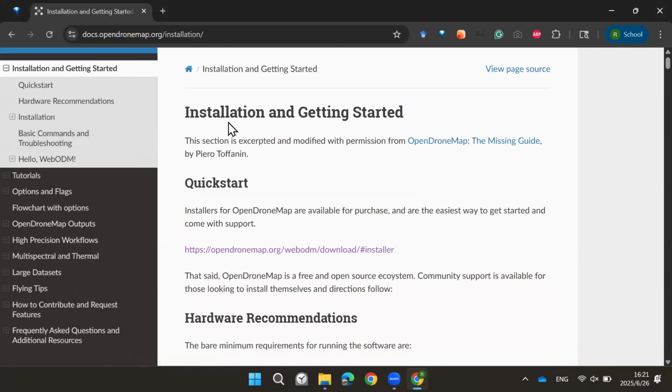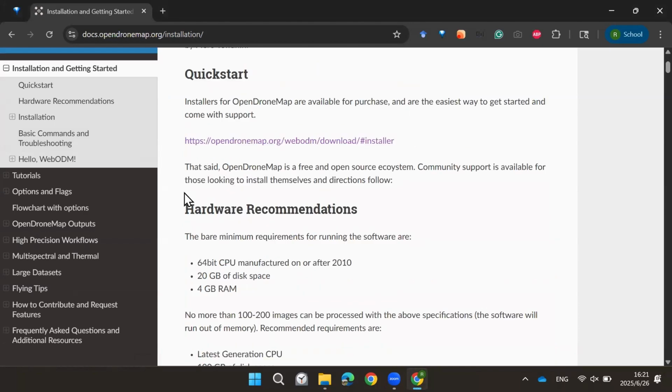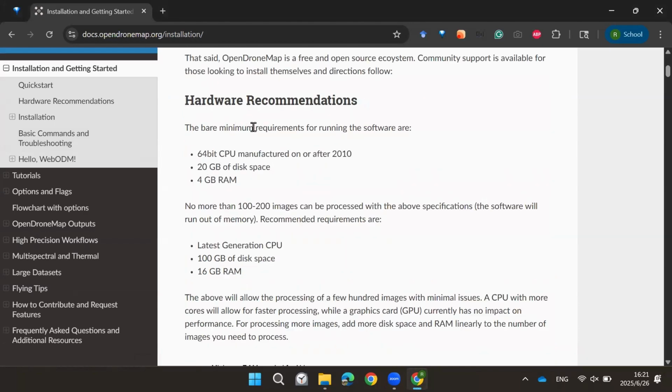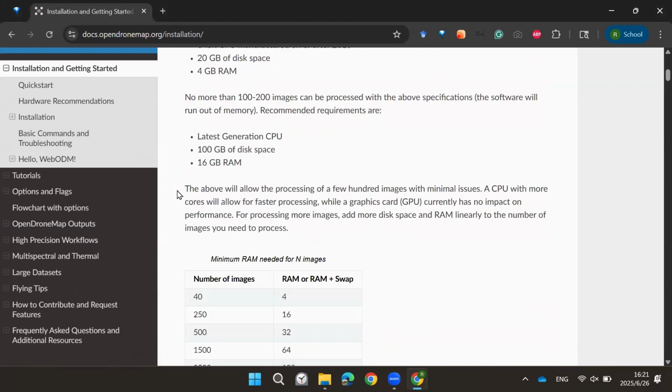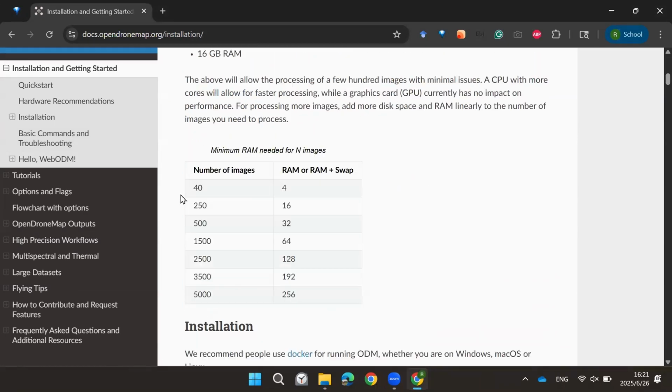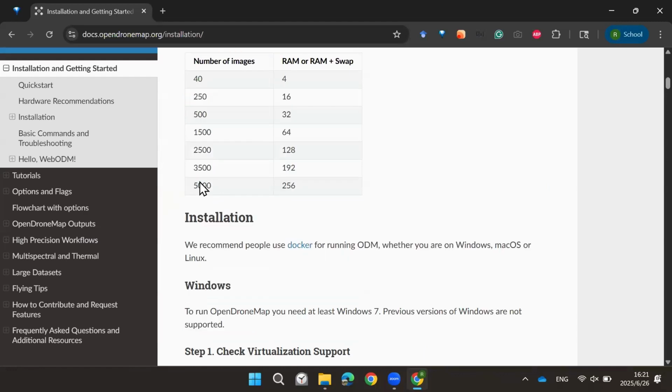So to use this software, you need to install it, of course, and it provides an installer, but it costs money, so we'll skip that. Before installing, I recommend you check the hardware recommendation. I don't think it will be a big issue. The processing for this lab is not very computationally expensive.